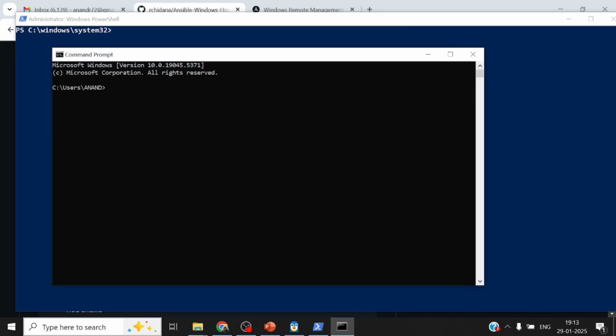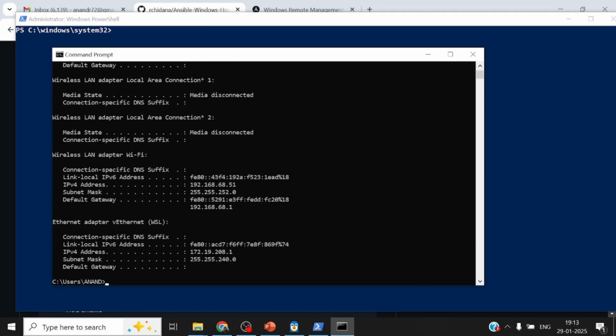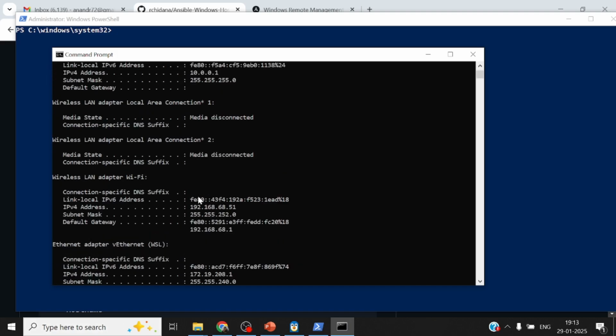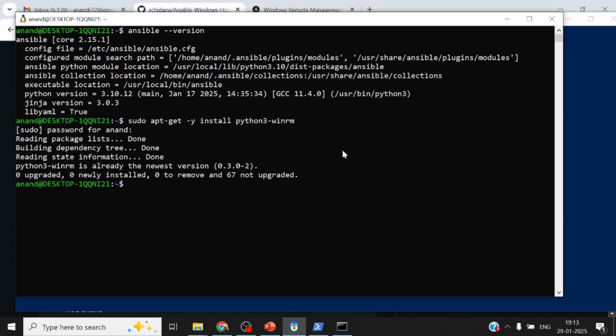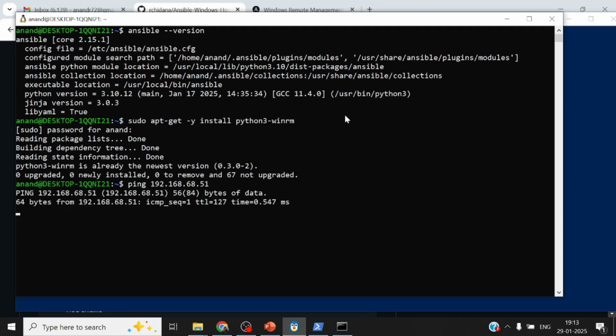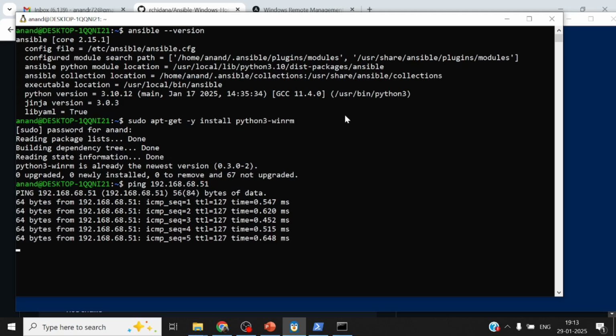So let me get the IP address of my Windows machine. Now, Ethernet adapter, LAN, this is my IPv4 IP address. So this is my Windows machine IP address. So let me go to my Windows subsystem for Linux and see if I can ping it. This is the ICMP ping. All right. So my Windows machine is configured to allow the traffic from my Linux machine.